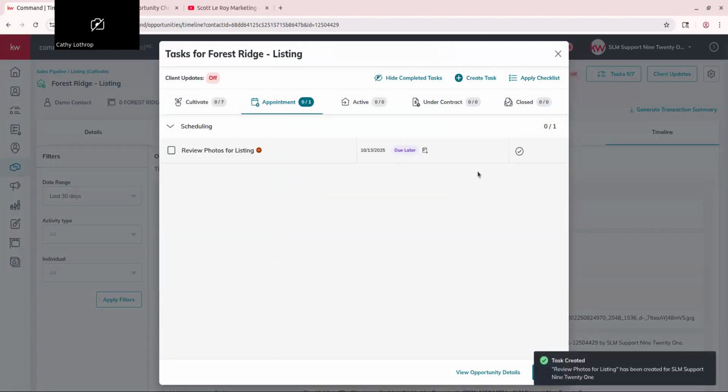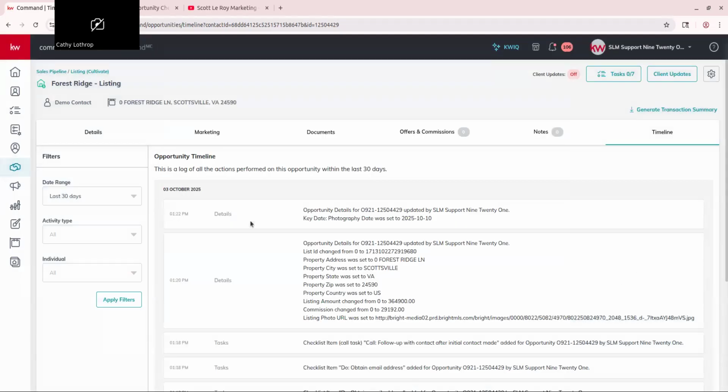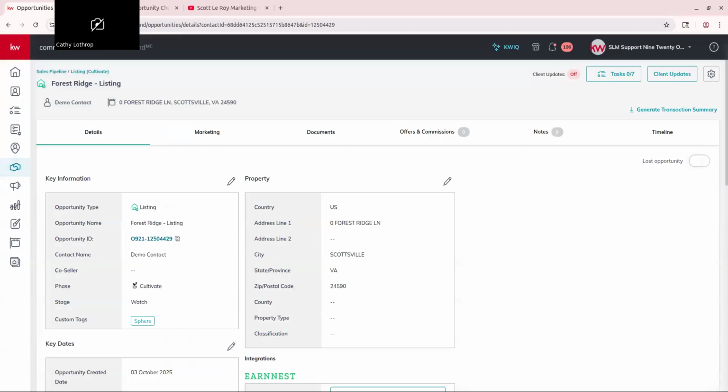This would only apply to this listing or this opportunity. It's not going to apply to all of your opportunities. I will show you how you can create those for all of your opportunities if you want to do that, but I'll show you that in a little bit. But yeah, so we can do that. We'll just say done. So that kind of sums up our overview of the opportunity. So now we're going to move to the sales pipeline. So I'm actually going to go back to our opportunities tab.